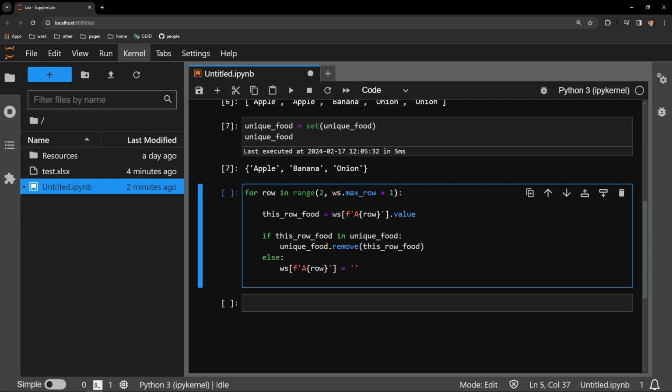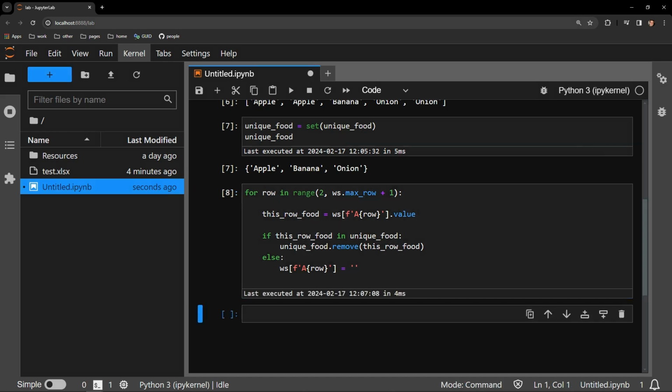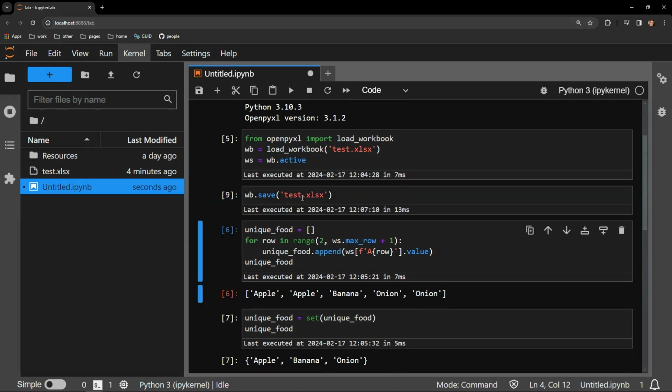That is because I want this row to still display the food, as it's the first occurrence of it within the column. If the value contained in this row food variable is not within the set, that means the food has already been found in the column, and that causes us to go to the else statement. So this else statement instructs Excel to place a blank string of text in the cell rather than keep the value of the row in the table. It's effectively a replace function. Executing the cell, let's save the document and open the workbook to see the results.